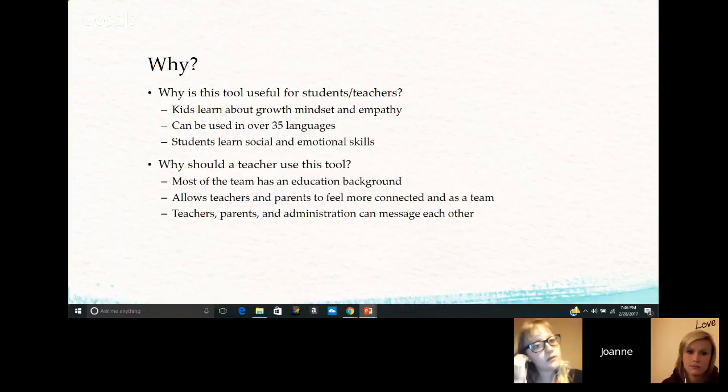So this tool, kids learn about growth mindset and empathy. It can be used in over 35 languages. Students learn social and emotional skills. Most of the team has an educational background, so it's not like they're from some other department. It allows teachers and parents to feel more connected and as a team, and teachers, parents, and administration can message each other so they can keep in touch of what's going on in their students' lives.